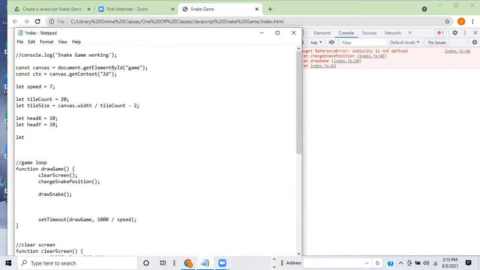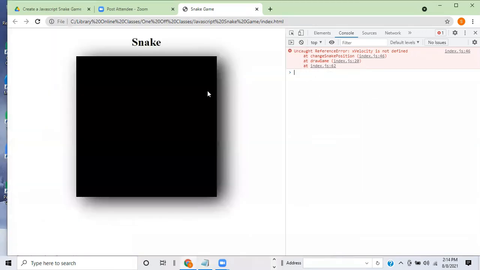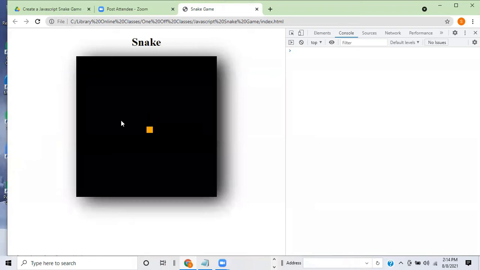So let x velocity equal 0, and then let y velocity equal 0. And now when we do a file and a save, I'll come back to my web browser, run my game, and now I have my snake head back, which is in orange. And if I try, let's see, I defined the up arrow key. So if I do up, there it goes.